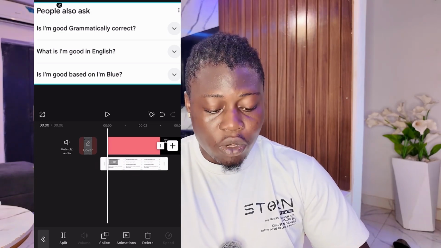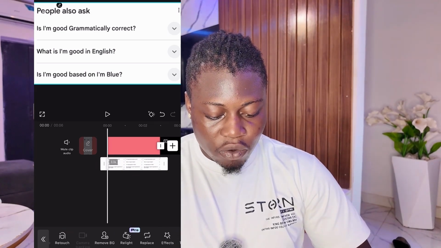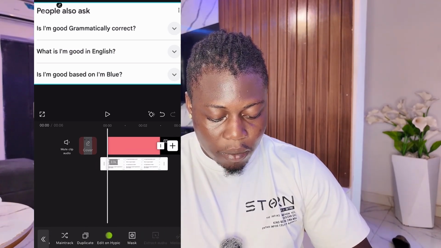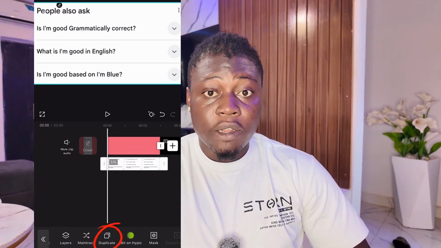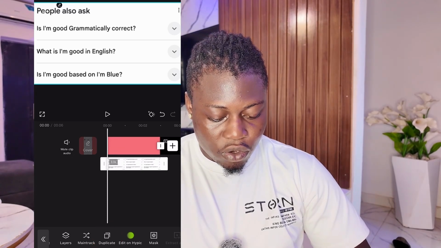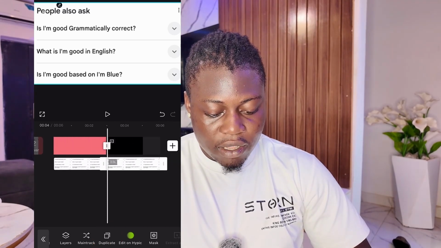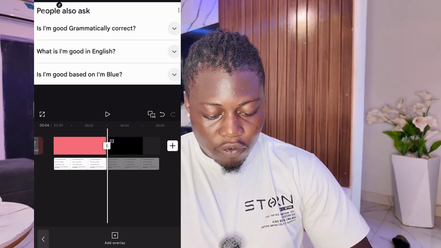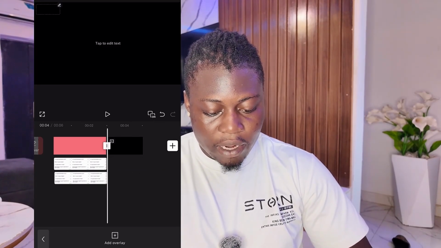The next thing I'm going to do is duplicate this particular picture right here, the one I screenshotted from Google. I need to come right here and look for duplicate. Can you see duplicate right here? You need to tap on it, and you can see that it has been duplicated. The next thing I need to do is add it to overlay again. So I'm going to bring it down right here.